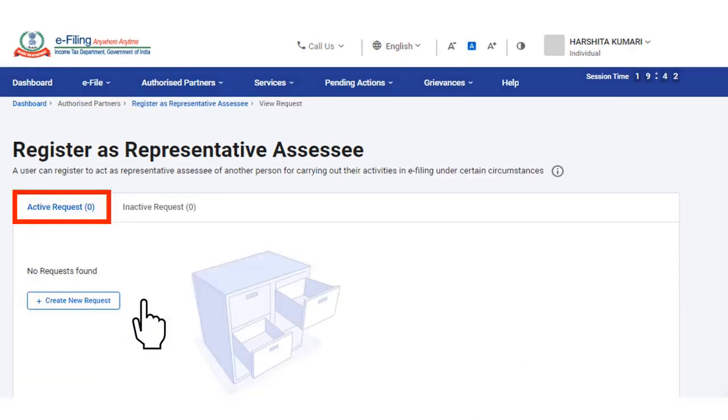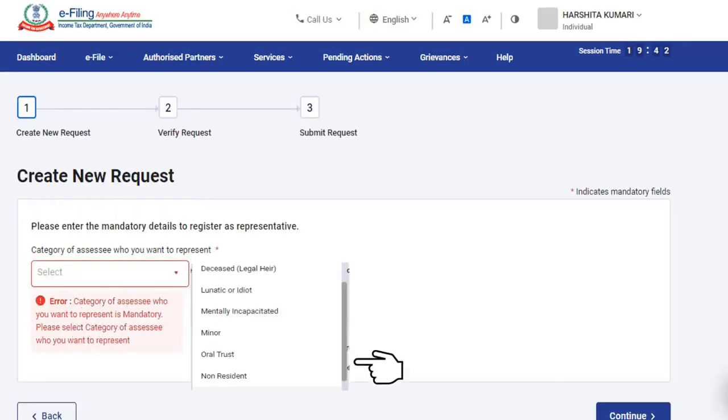Here you can see all your active requests as well as inactive requests. In order to create a new request, click on plus Create New Request. Here you are required to give the category of assessee whom you want to represent. So if you want to register as a legal heir of a deceased, you can select that as a category and then click on the Continue button.